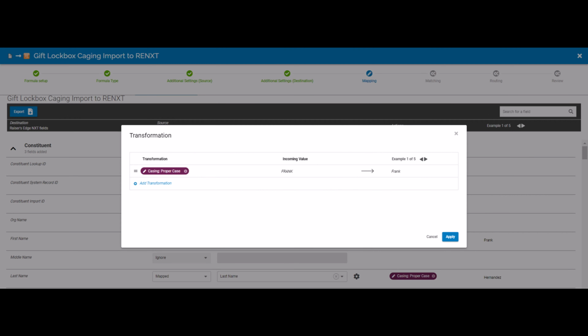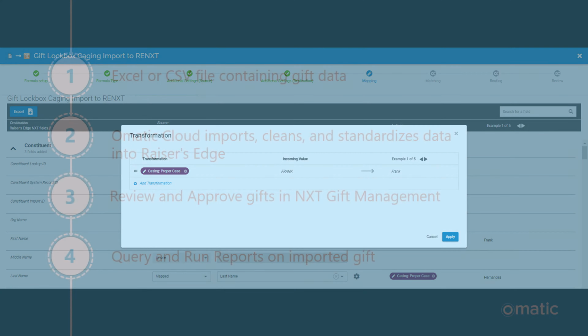Remember those names from my file in all caps and lowercase? I can proper case data. I can also set telephone formats, date and time formatting, as well as postcode formatting.